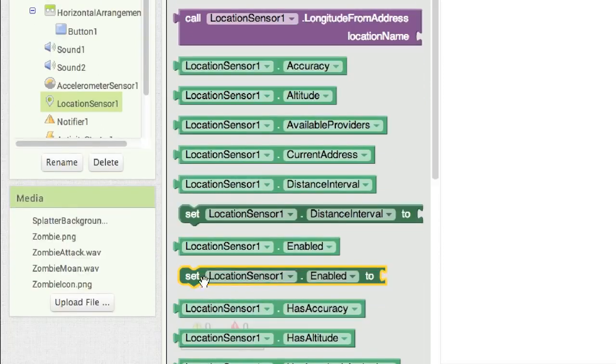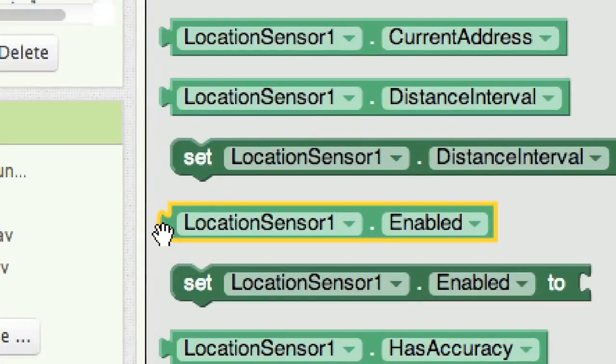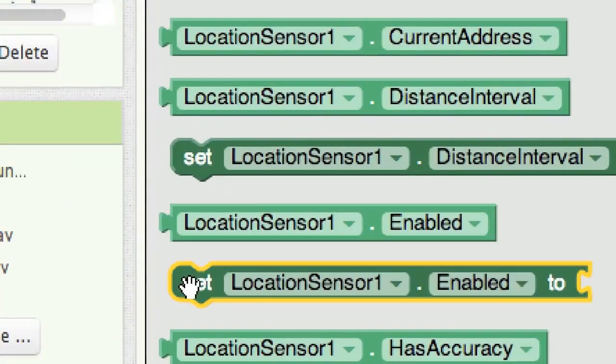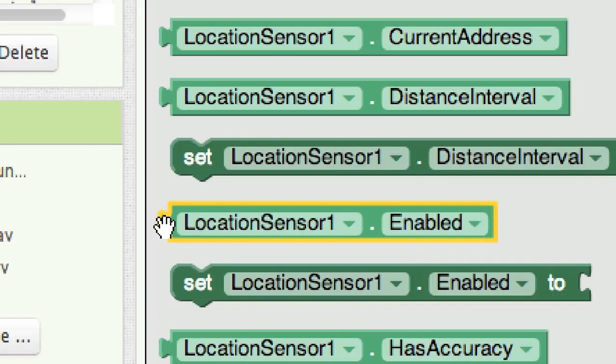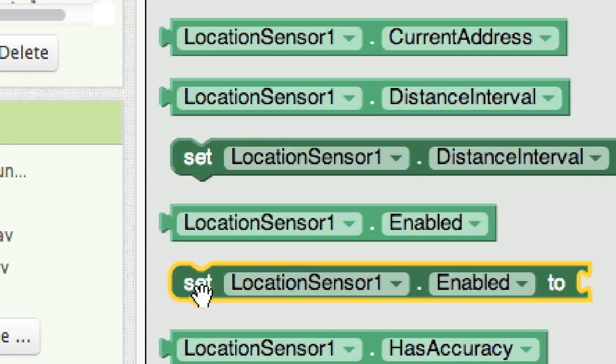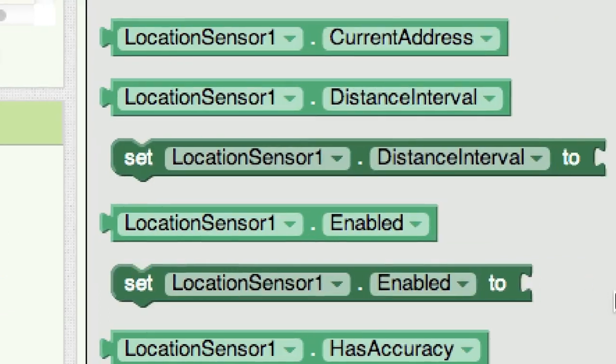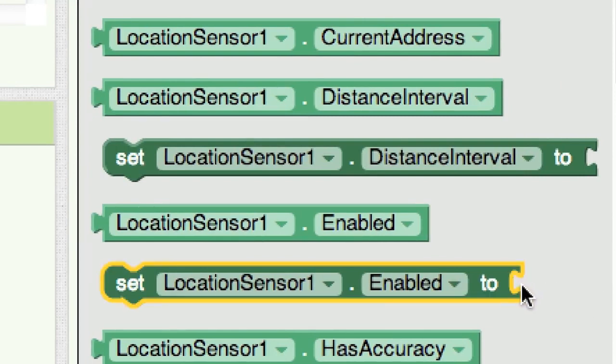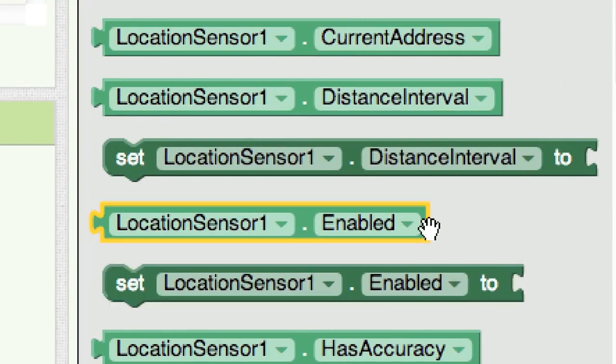Also, you can see here that we have set location sensor enabled. Well, the important part is these puzzle pieces. See? Look at them. This guy right here is going to provide us with data. This puzzle piece here is going to allow us to set something. That's the reason why there's an open puzzle piece here and there's not an open puzzle piece there.